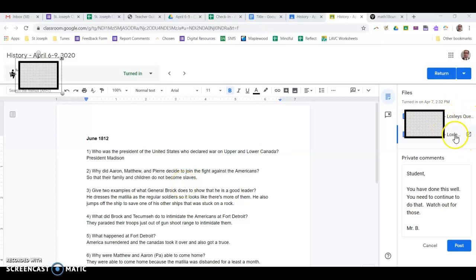So I would look at all the work they've submitted, give them some comments in the document, some general comments, post the general comments, and then click return, and they get it back. Again, just to remind you, whatever private comments you give them, they can see without opening the document. So you may want to have a line in there that says, please open the document to see specific corrections.